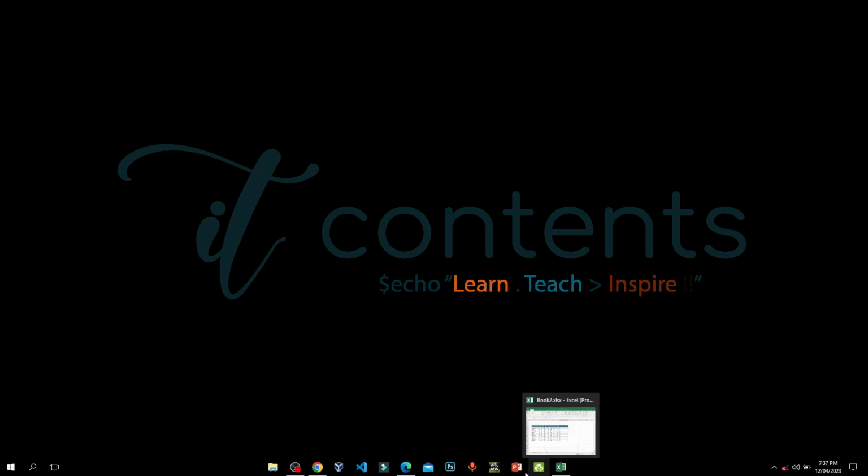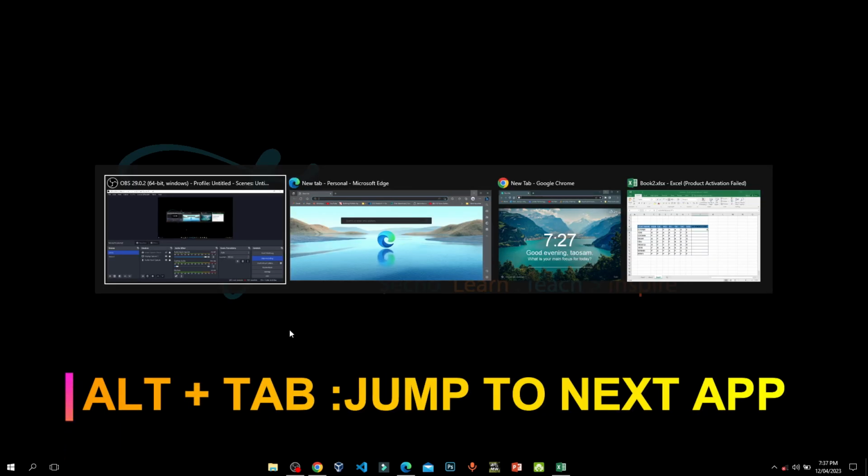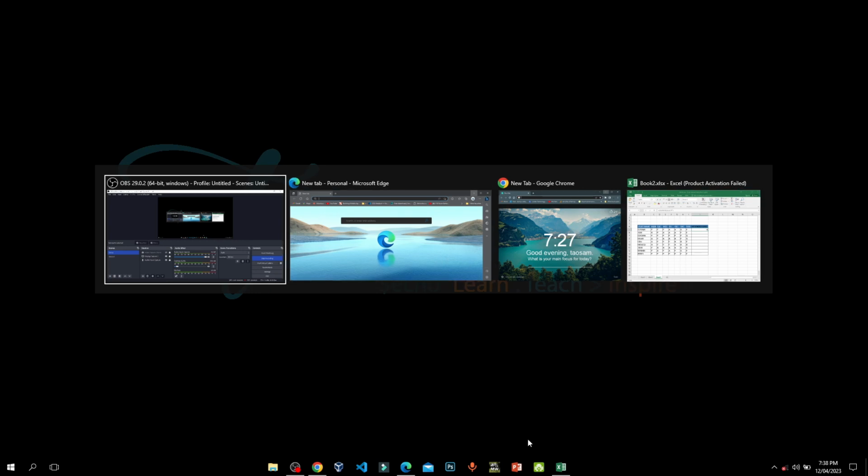So I've got a lot of files open and I want to loop through all these files without using my mouse. I can use the keyboard shortcut, which is Alt, then Tab. That will launch these applications. So these are the applications open. Every time I press Tab while holding Alt, you can see it's moving.